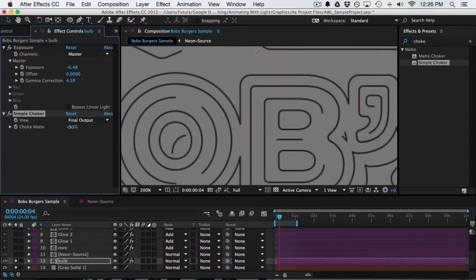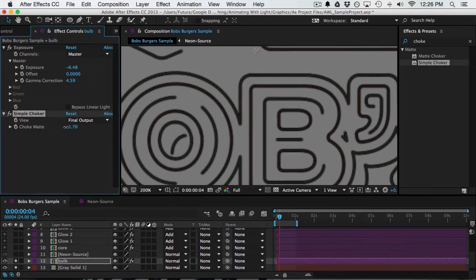And if I bring it to a negative value, it actually gets a little bit thicker. Now, I don't want to do this by much. Just about there is probably fine. It makes the bulbs just a little bit thicker, which will allow us to add some depth to it.